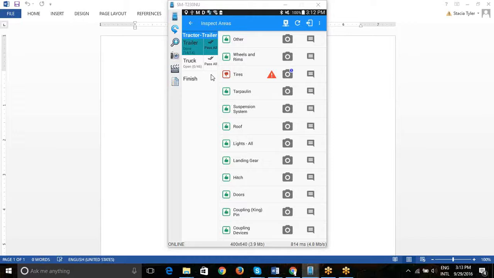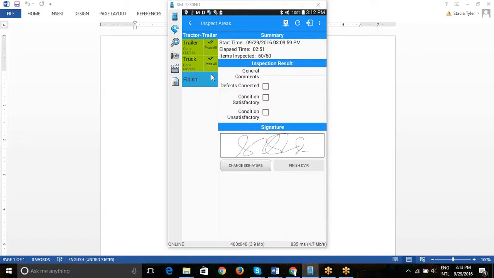I'll go ahead and I'll pass all for the truck as well. I'll click finish to finish the DVIR. And there'll be a couple questions here and some information on this page. It lets you know the start time of the DVIR, lets you know how long it took to do the DVIR, how many items were inspected. Then down here, you can enter in general comments around the DVIR that you created.